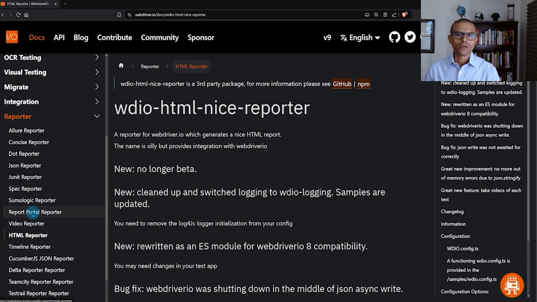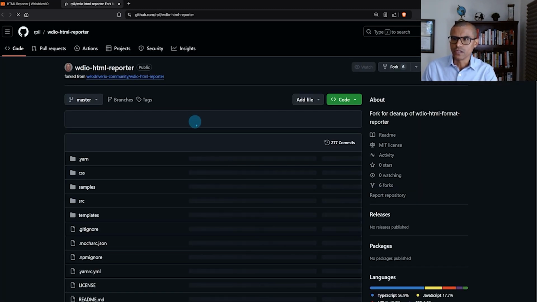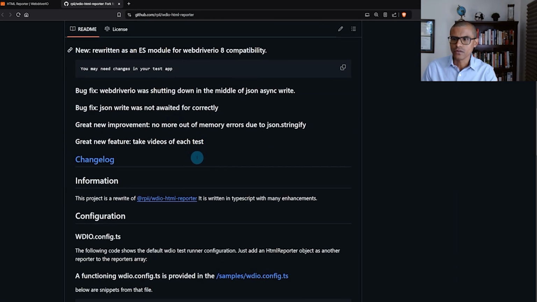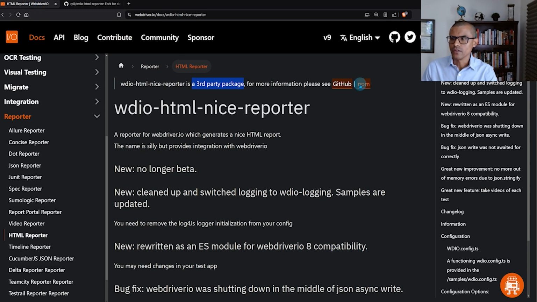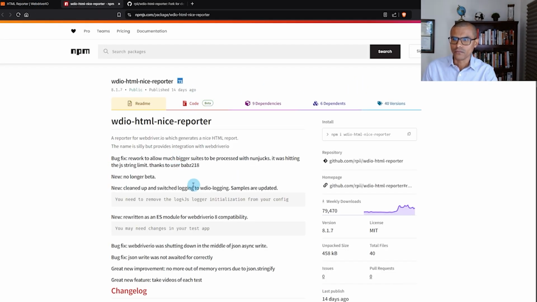The next reporter that I want to show you guys is this one, the HTML reporter. All right, this one here is a third-party package, and there's a GitHub link right here to the GitHub project. And in here, you're going to find some sample code that you can use. And we also have here the NPM link for it right here.